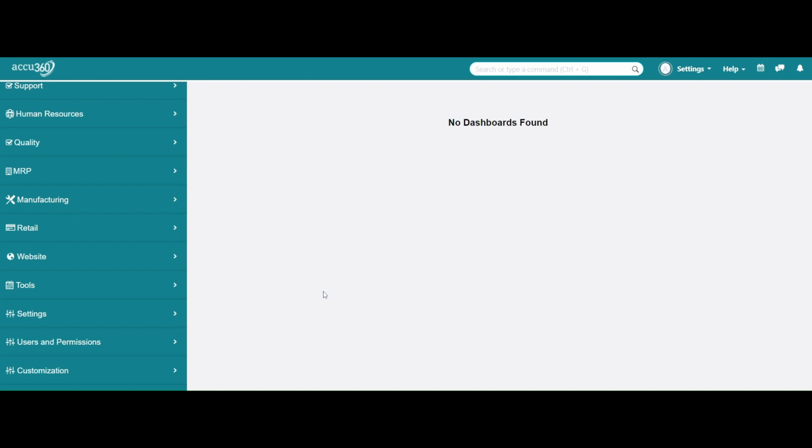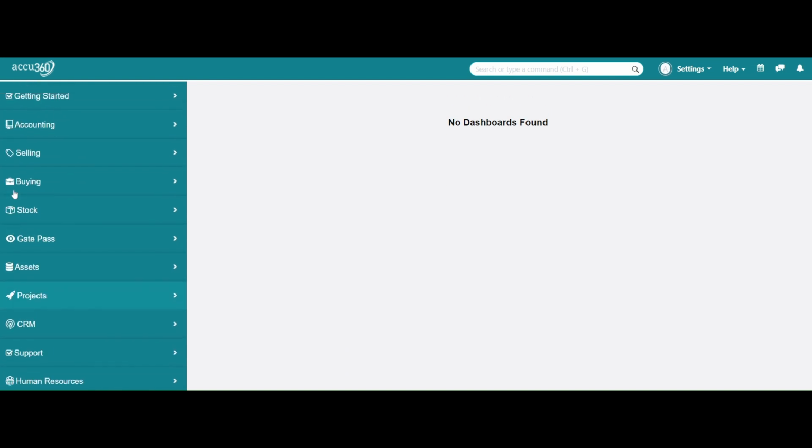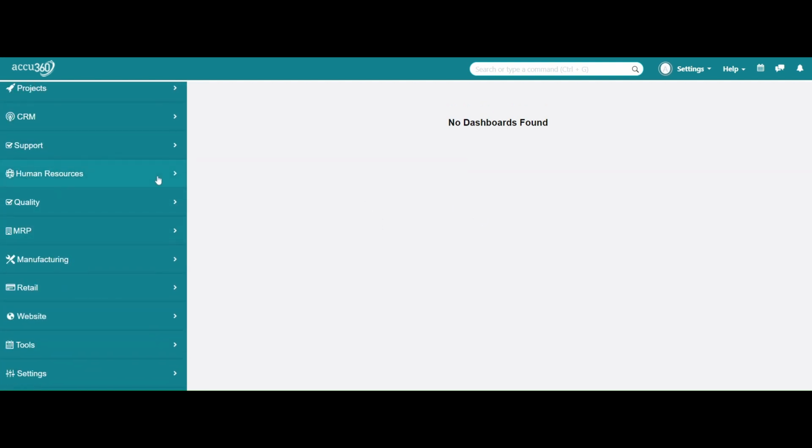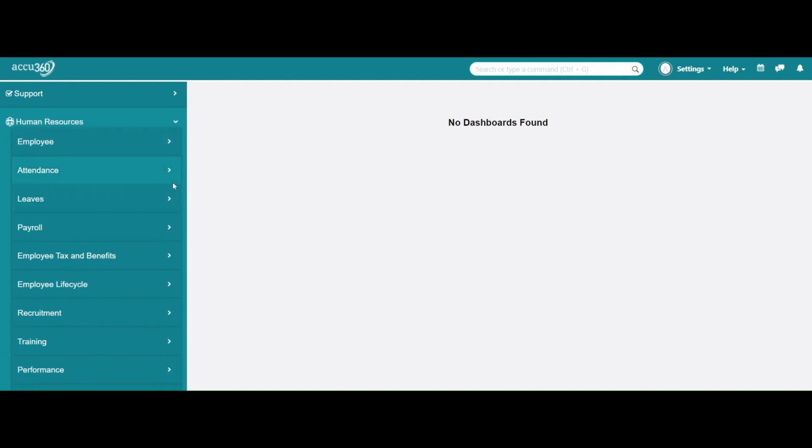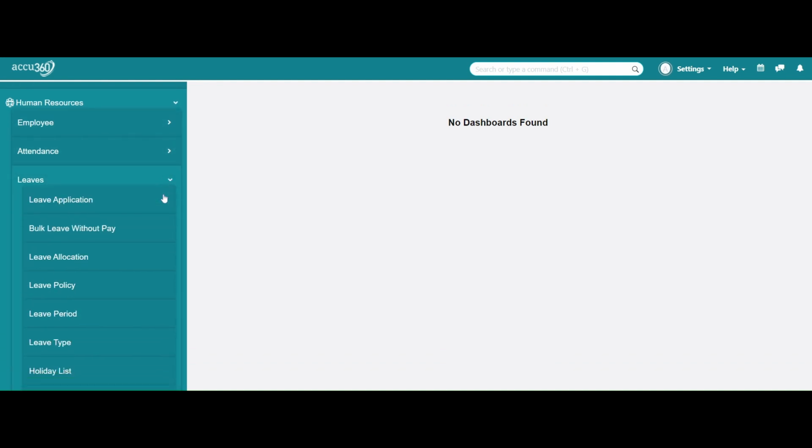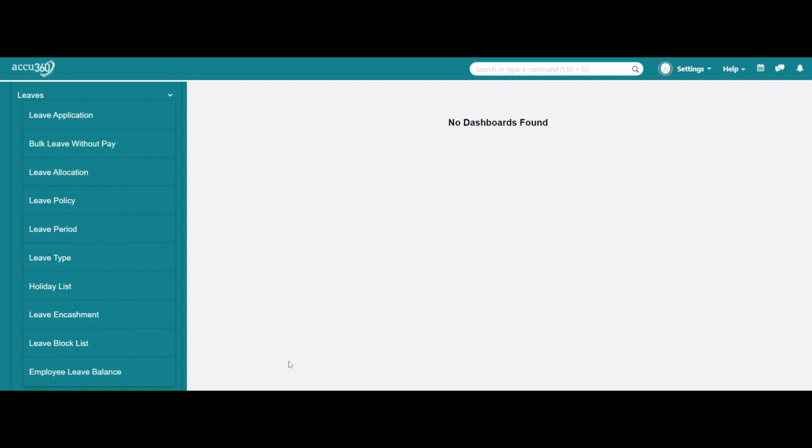So in today's video, we are going to learn about the leave policy in an organization. To manage the leave policy, we first have to configure the leave types in the software. Okay, so let's go to the HR module, and here we have to go to the leave section.